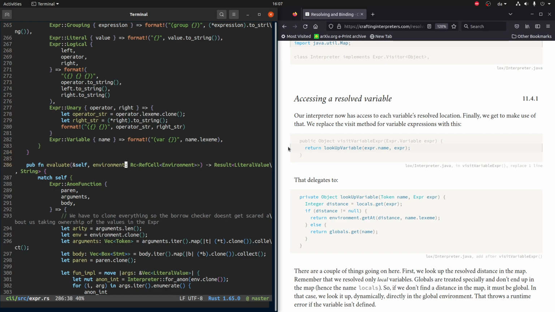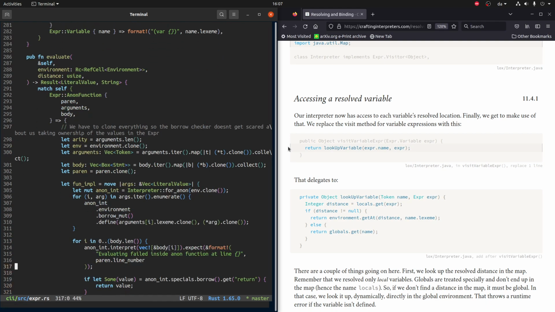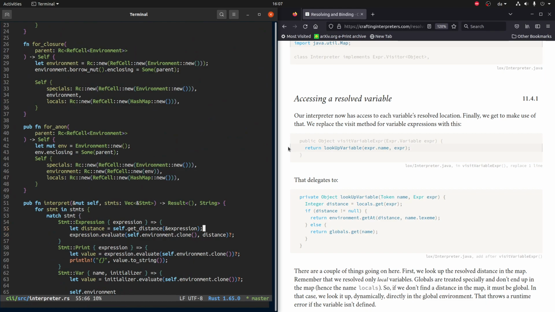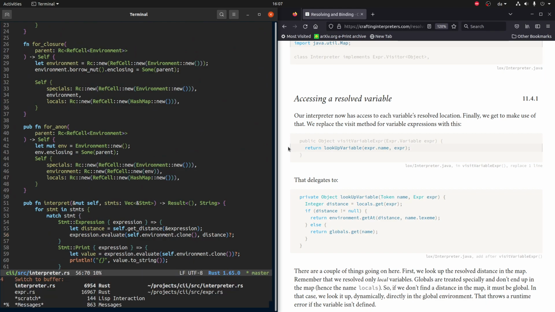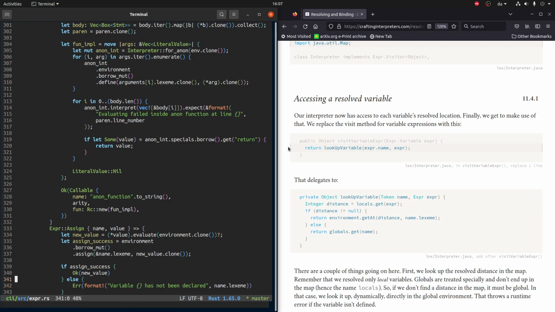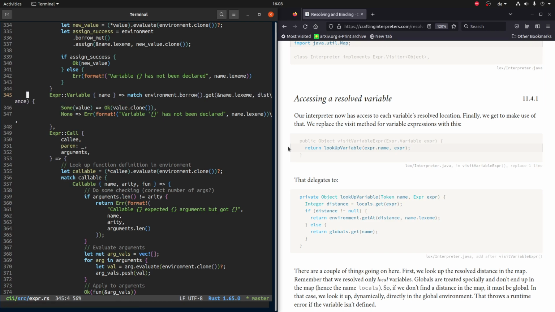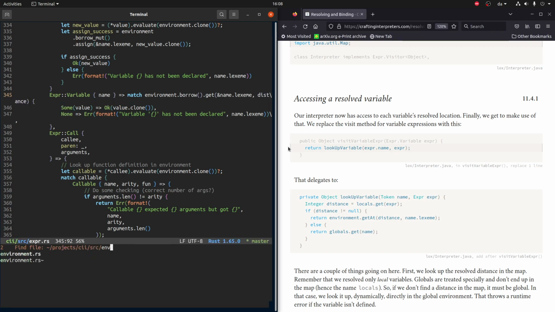Okay, evaluate takes an environment and it takes a distance, which is a usize. And let's try to format it so it looks a little bit nicer. So let's just remind ourselves. Okay, expression dot evaluate. So it can be any expression, but just so we keep up with the book, we can start here. And let's just give it as an argument to the get call.